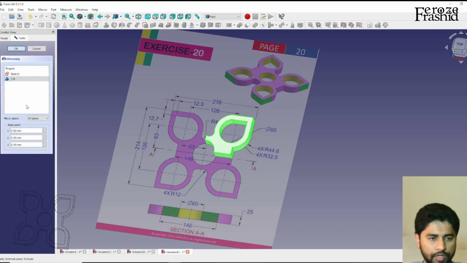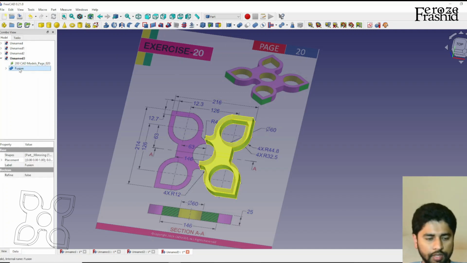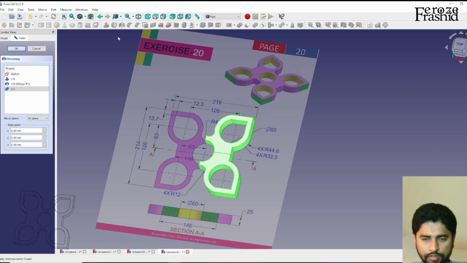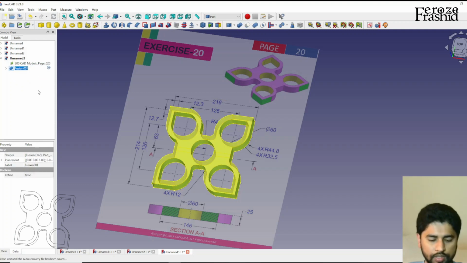Okay, 25. Now what I want to do is rename that as quarter part, and then mirror it by xz plane. I want to make these two fusion, and rename that as half, and then mirror that against yz plane. Again, make them fusion and rename that as final object.